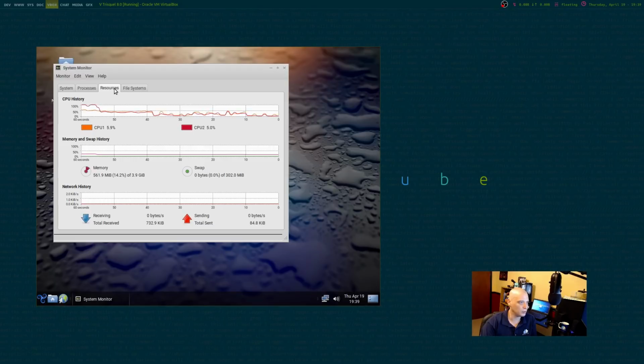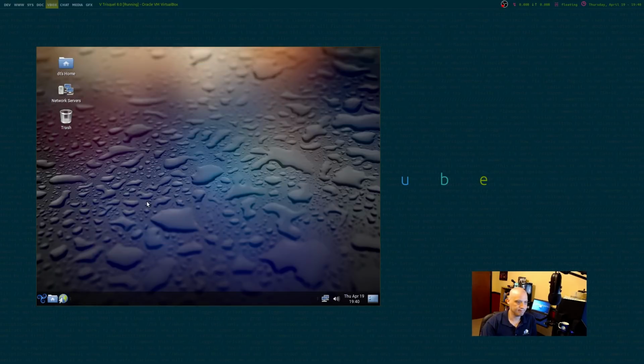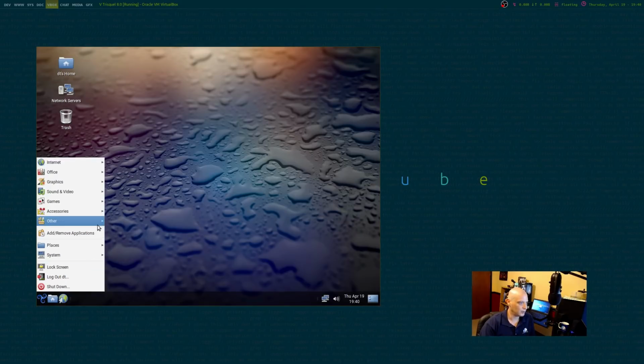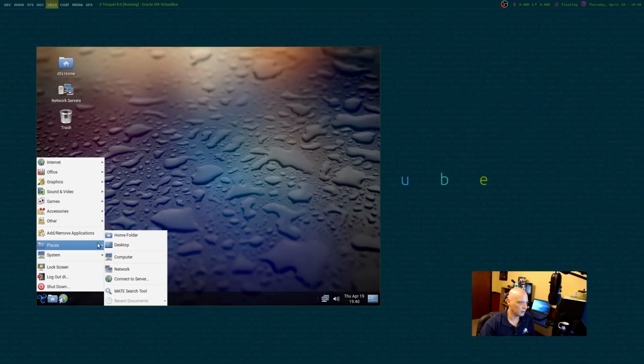Now, when I look at resource usage, it's 5% on CPU 1, 2% on CPU 2. So whatever was going on with the compositing, and it could be VM related, the Compton compositor, if you installed this on physical hardware, might function correctly, but in this VM, that was really bad. So I'm glad I killed that. Now I can actually move around. The mouse is moving around freely.